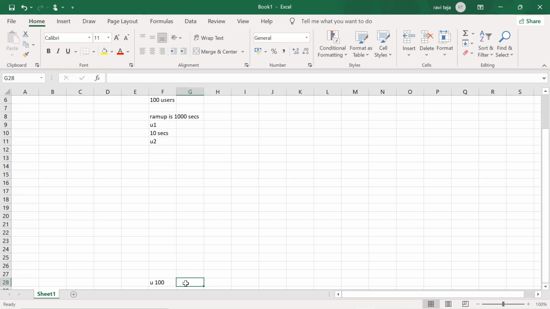So if your application takes only 2 seconds to complete, user 1 will complete in 2 seconds, so there is no load in between. In 10 seconds, user 2 will start again, because the application only takes 2 seconds to complete. So now what will happen? By default, JMeter will allocate memory for all 100 users at this stage.